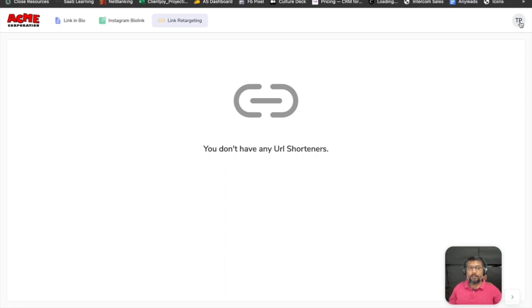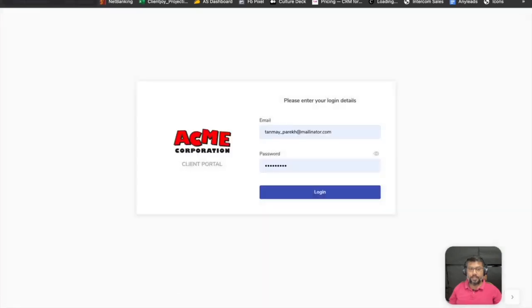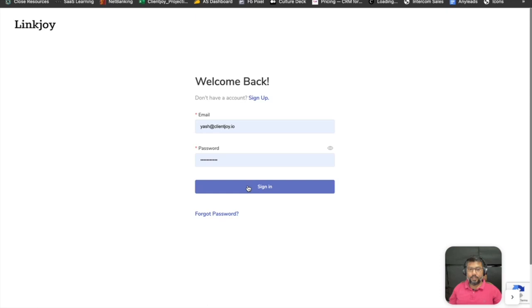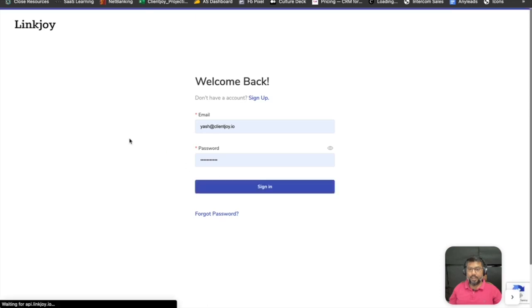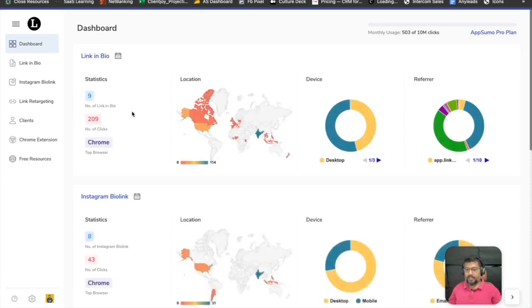Of course, as of now, everything is completely empty. And that's because we've not assigned any of the assets to Tanmay. And so for now, I'll again log out of Tanmay's client portal. I'll go back to my Linkjoy account and I'll log in again over here. And now I'll start assigning assets, right? So that is the first step, how to add a client.